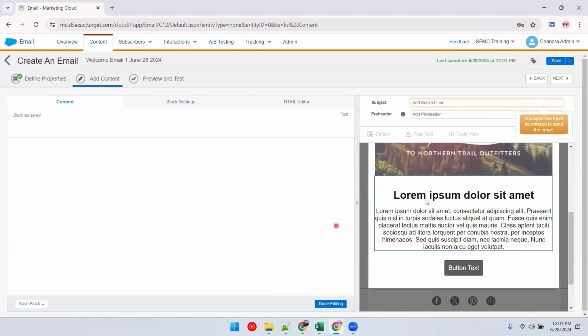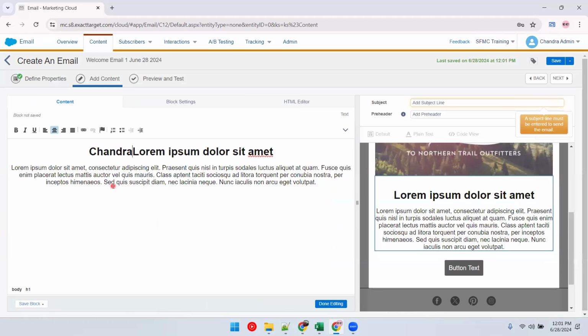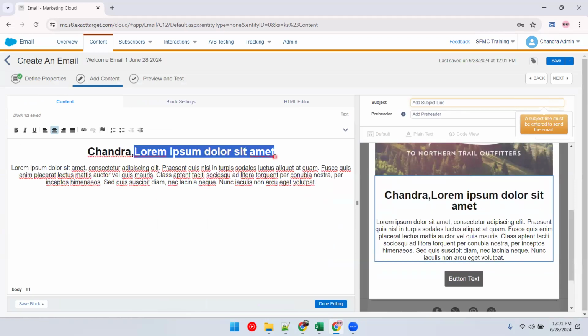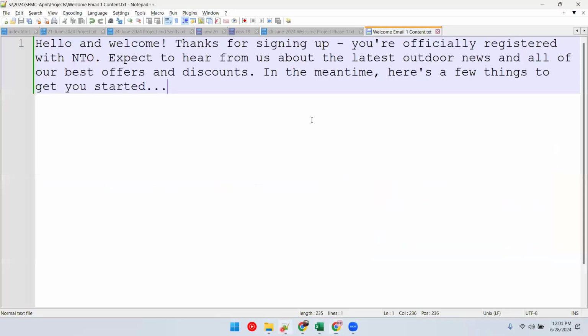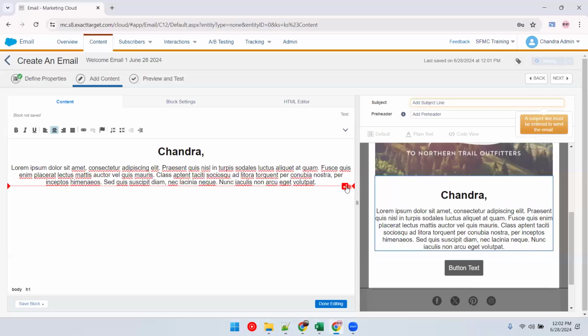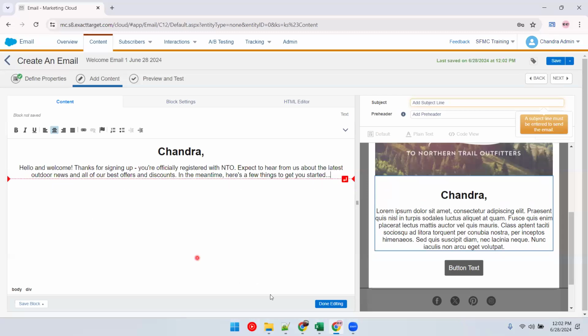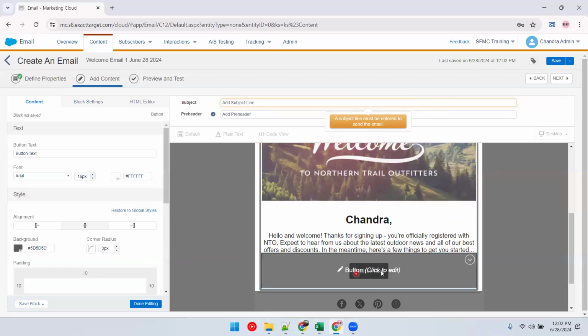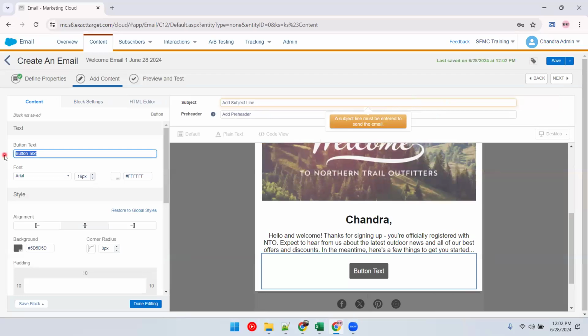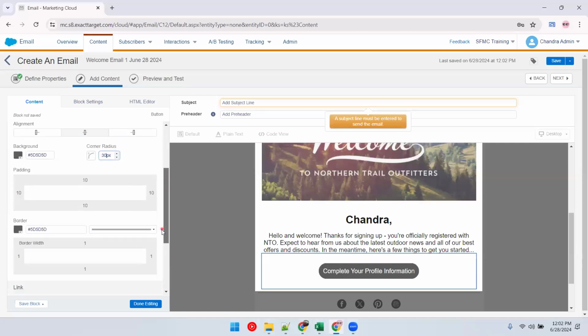Now it's time to have personalization. For now, I'll type my name, Chandra, and this part will be replaced by this. Done. This is done. Comes button. This button will help them to complete the profile. Complete your profile information, and it should be center line. There should be some border corners like this. This is how you will see most of them.